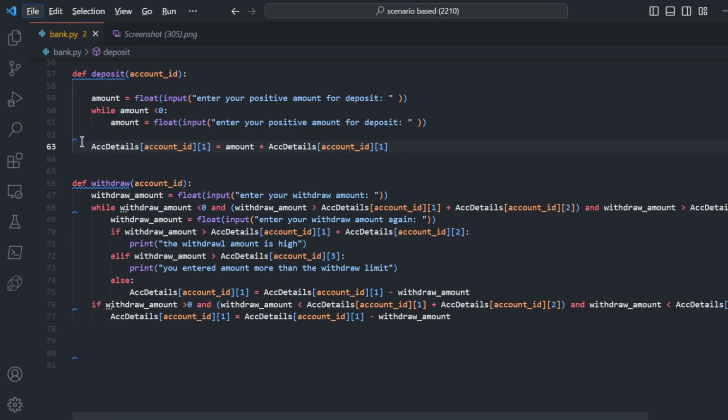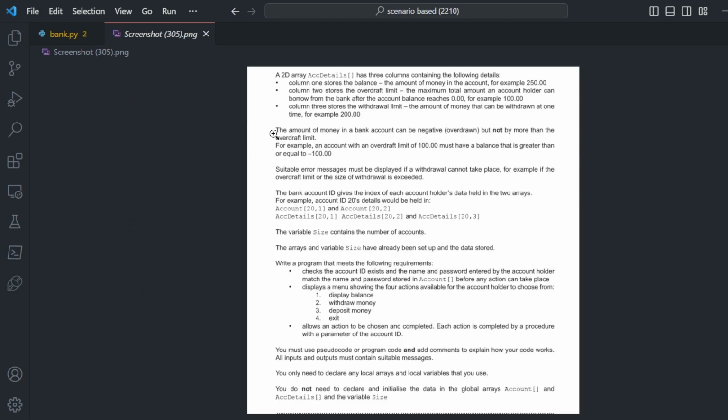Okay, so the last function is the withdrawal function. This is a bit technical because we have to do validation in it. We'll be doing this validation in this function, which is that the amount of money can be negative but cannot be overdrawn, and the overdraft limit we have to define, and we have to display the suitable error.